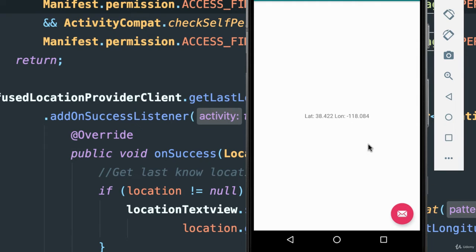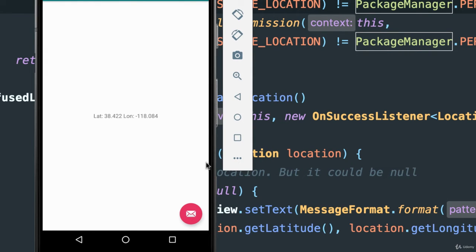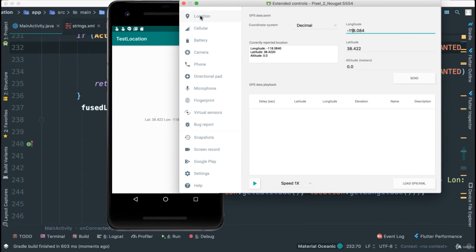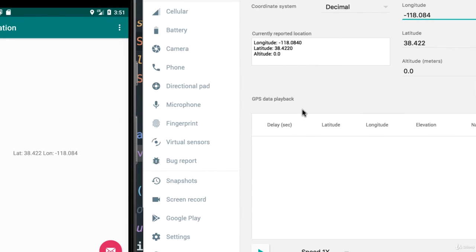So now, because we are inside of an emulator, that means we are not actually moving around. So we can't really see the update going on here. But the good thing is we can use a tool inside of our emulator that will allow us to push or send coordinates. So if you click on these three buttons here, this should appear. And then we go to location, the first one, keep it at decimal. And notice these numbers are the ones that are showing here. So this is latitude 38422 and 118084, right? So now if I change something here, let's say 18, and hit the send button.